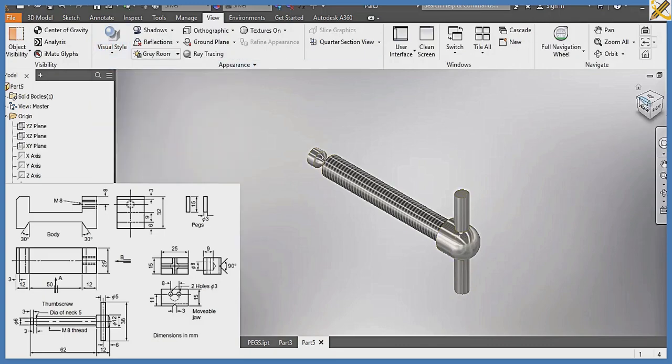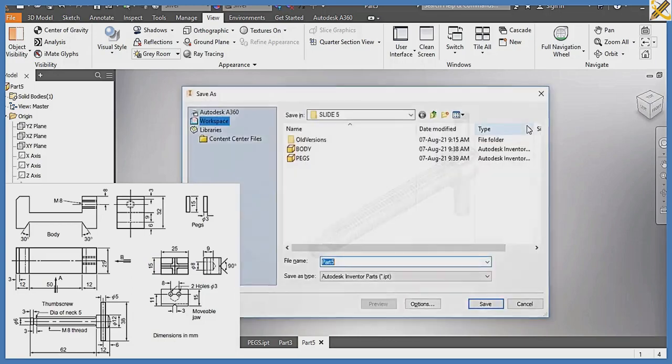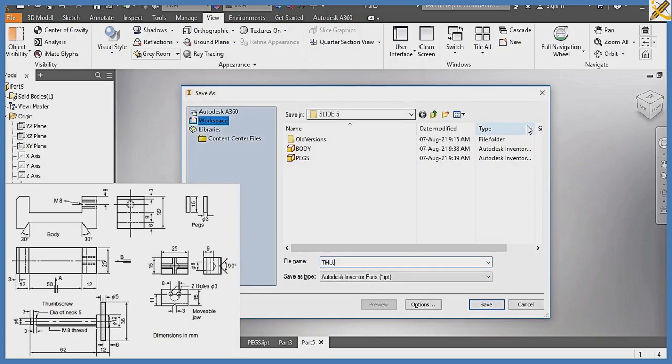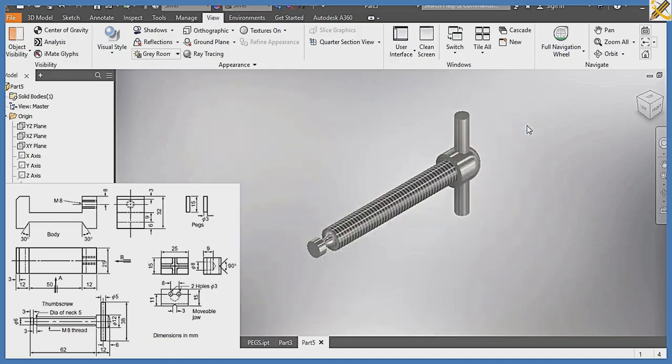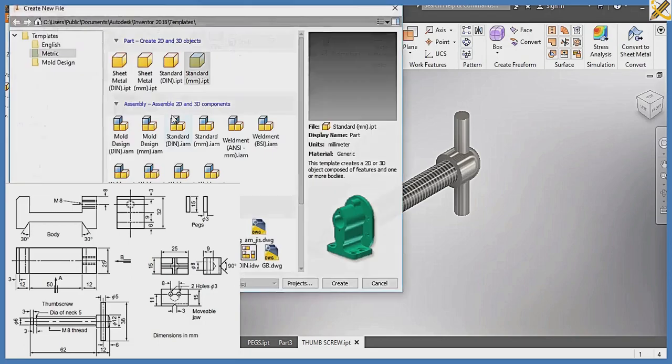So that is the 4th component right there. We save it as thumb screw, all right, and then save. Okay, so what's the next procedure now? The next procedure is to assemble it. Control N.